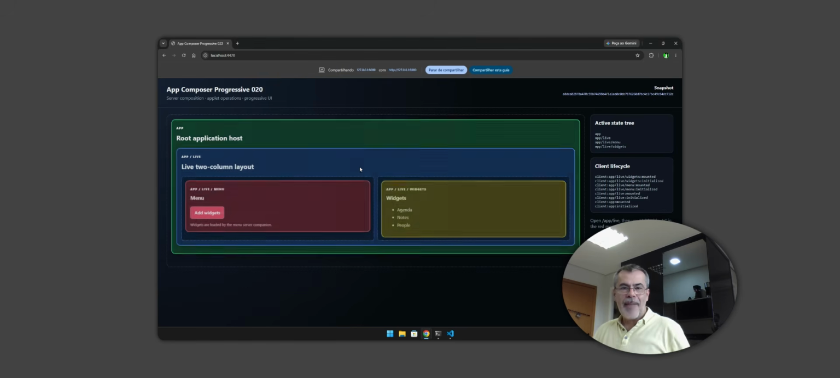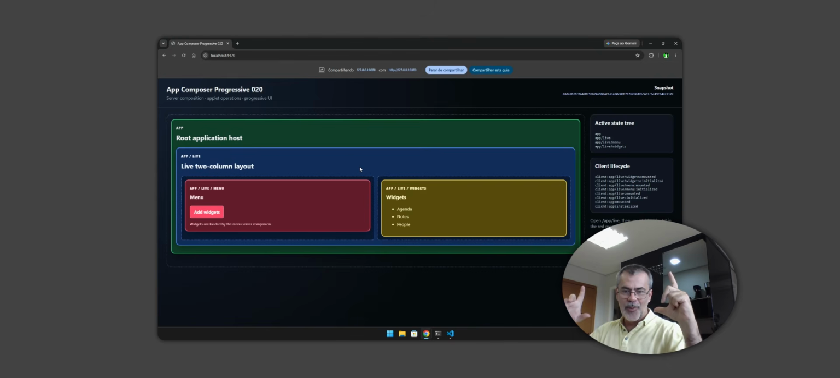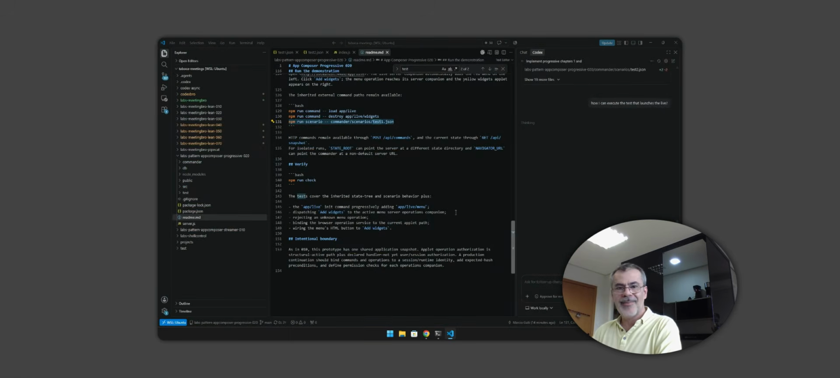You see, in this app, I can do a reload, right? There is this green element with the blue inside, an element with two columns, the red on the left and the yellow on the right. Those are applets. All those elements are the same kind of element, okay? Applets.